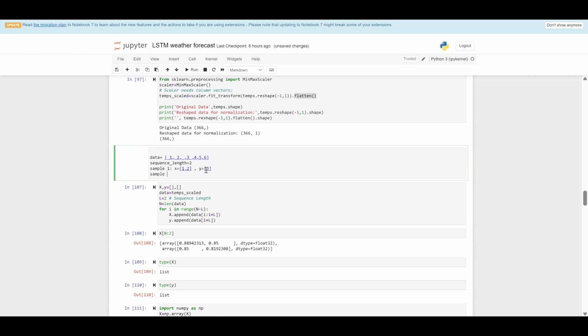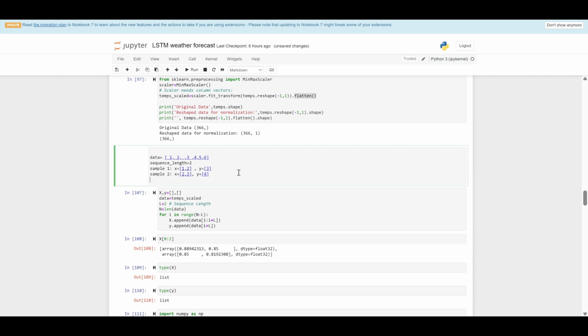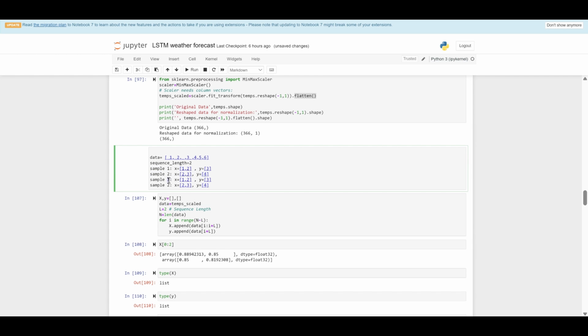For sample 2, x should be 2 and 3, and y should be 4. For sample 3, x should be 3 and 4, and the next one, the predicted one, should be 5. And the next one should be 4 and 5, with y being 6. Okay? So I will give this to the LSTM, and I will say that this is my sequence.